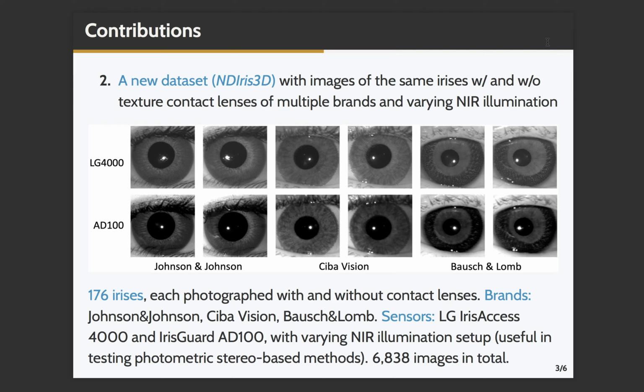The dataset contains 176 irises in total, that is 88 subjects. Each of them is photographed with and without contact lenses. And this results in 6,838 images in total.